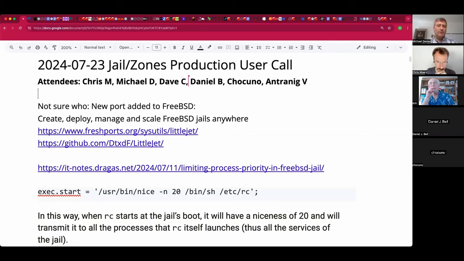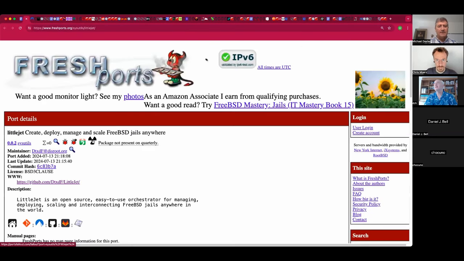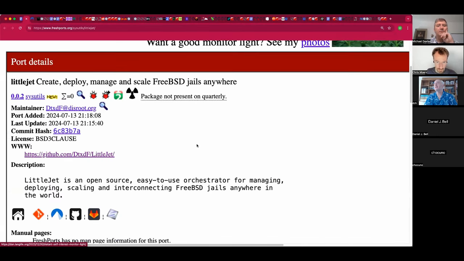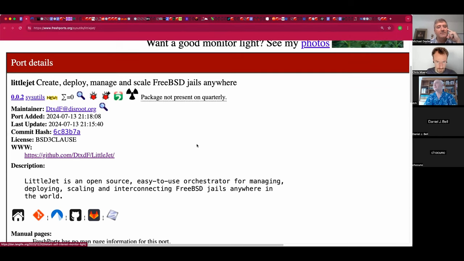Let's see. Someone put this on the agenda last week, and it is new to me, so I don't know if they've identified themselves, but let's take a peek at what that is. It is LittleJet. It is in ports. Let's zoom in on that. It is an open source, easy to use orchestrator for managing, deploying, scaling, and interconnecting FreeBSD jails anywhere in the world. Ooh, I smell VXLAN or something.